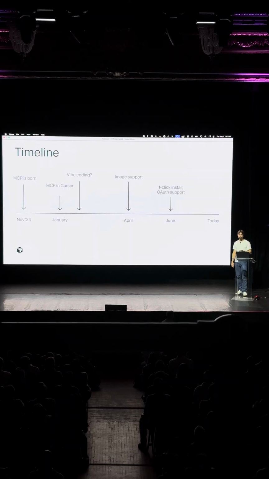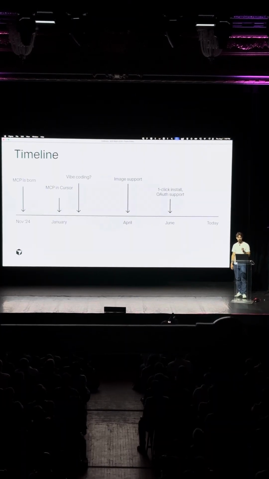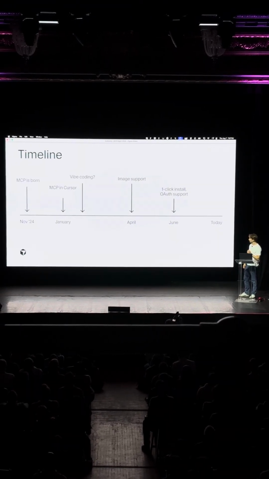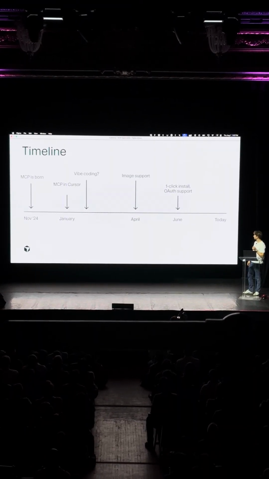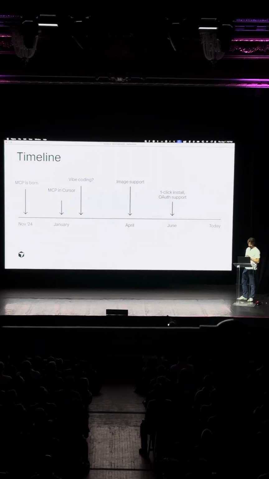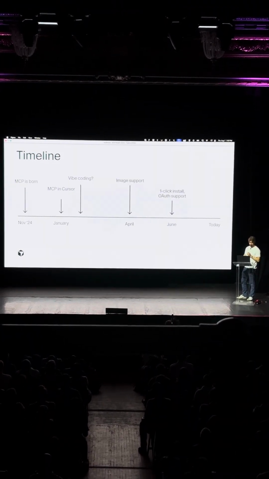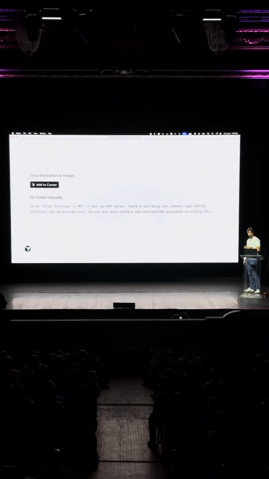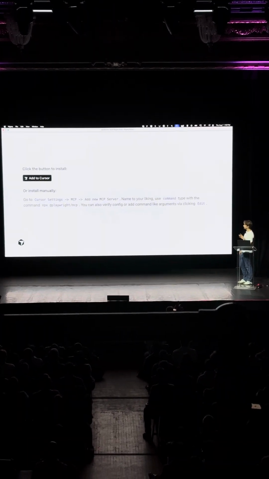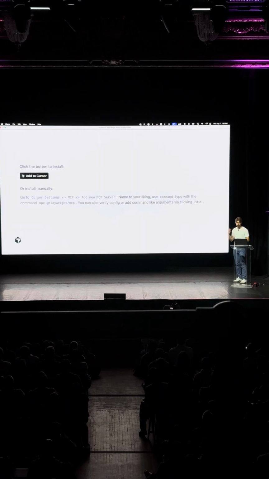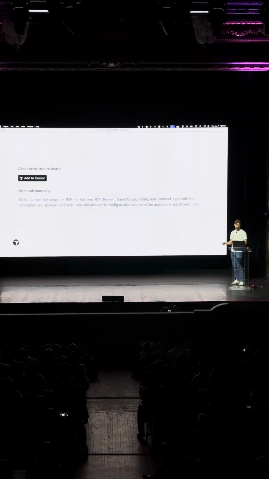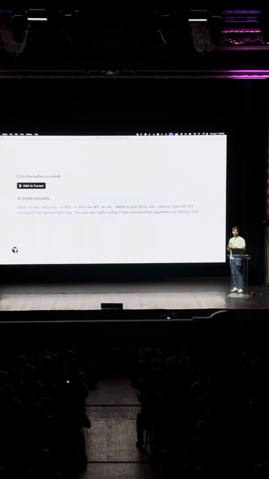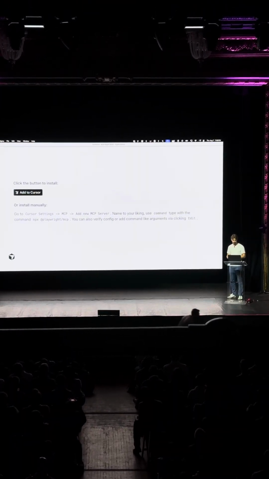Then I think our biggest improvement was adding one-click install and OAuth support, and that was in June. We learned that this reduced friction by a lot, and I'm going to show you the data a bit later. For those of you who haven't seen it, this is what it looks like. The add to Cursor button is a deep link. It opens up Cursor, you can accept it, and with the next click, you can sign in if you have an OAuth server and get access to all your private data.